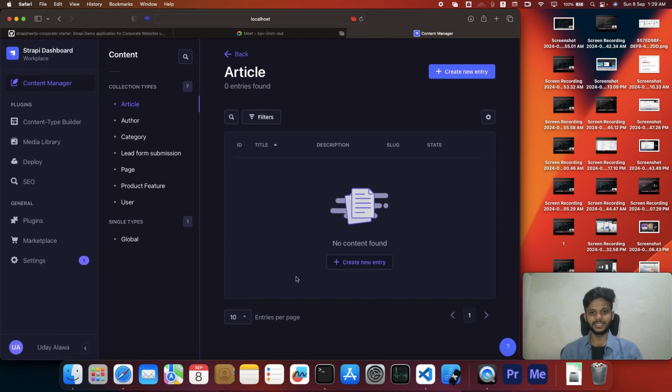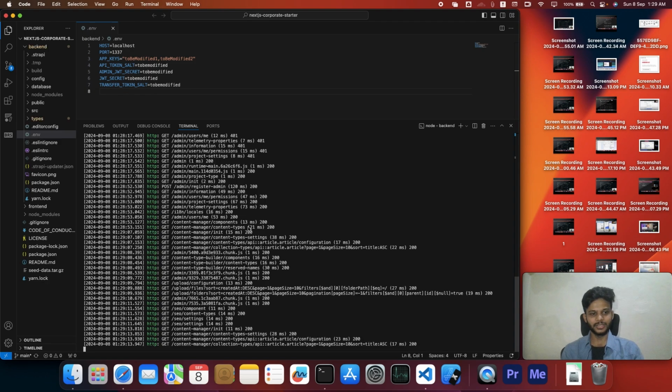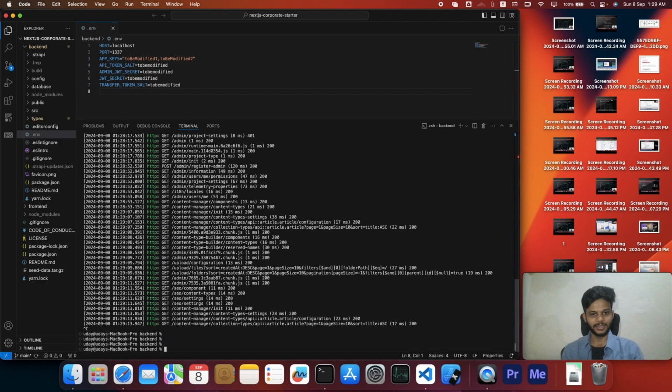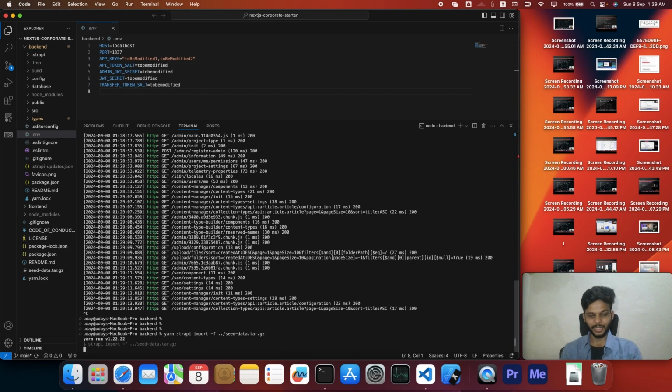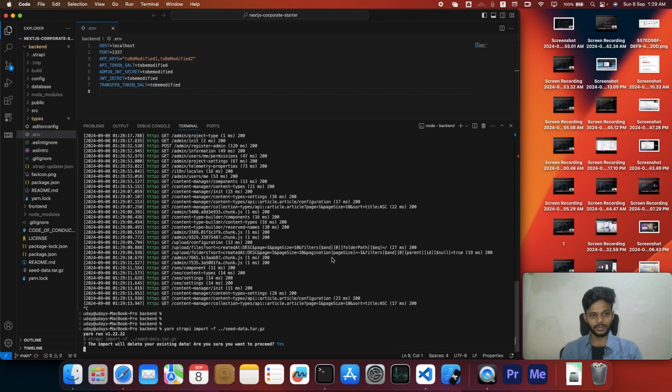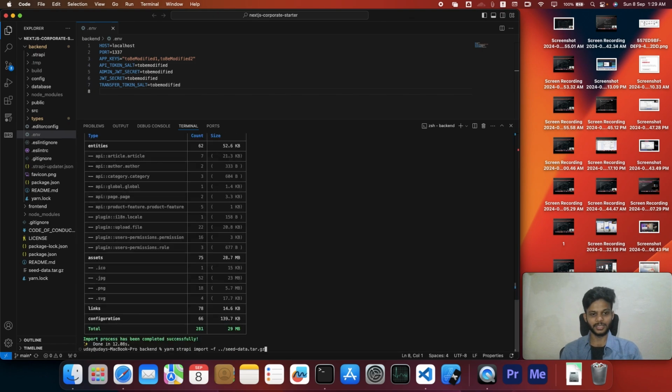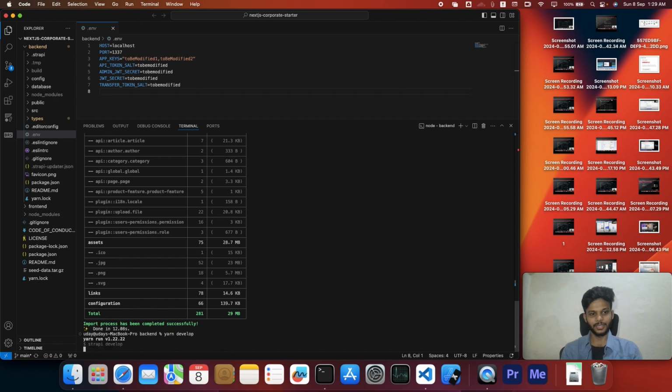But this thing is very empty, so I think we should head over to VS Code and just stop this server and run this command: yarn strapi import -f seeddata.tar.gz, and it will import some seed database, and we are done. Now just run it again, yarn develop.